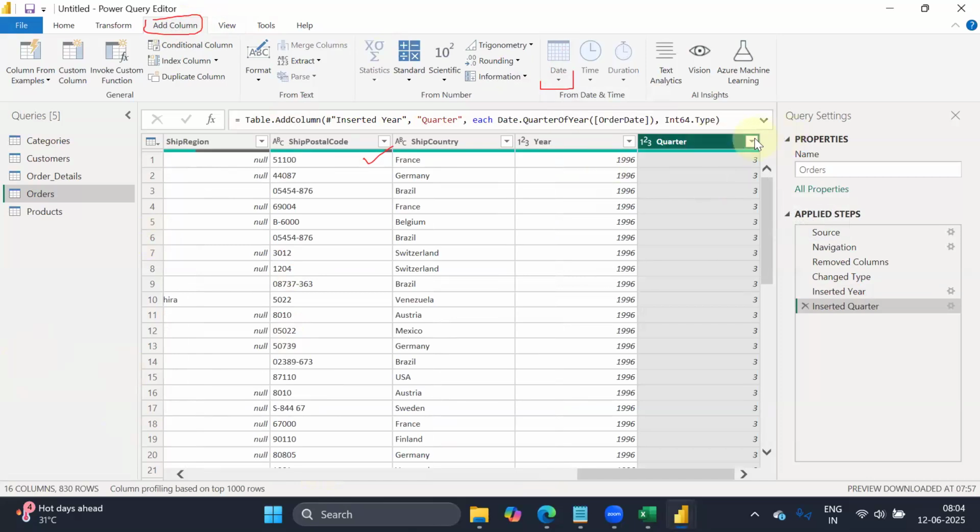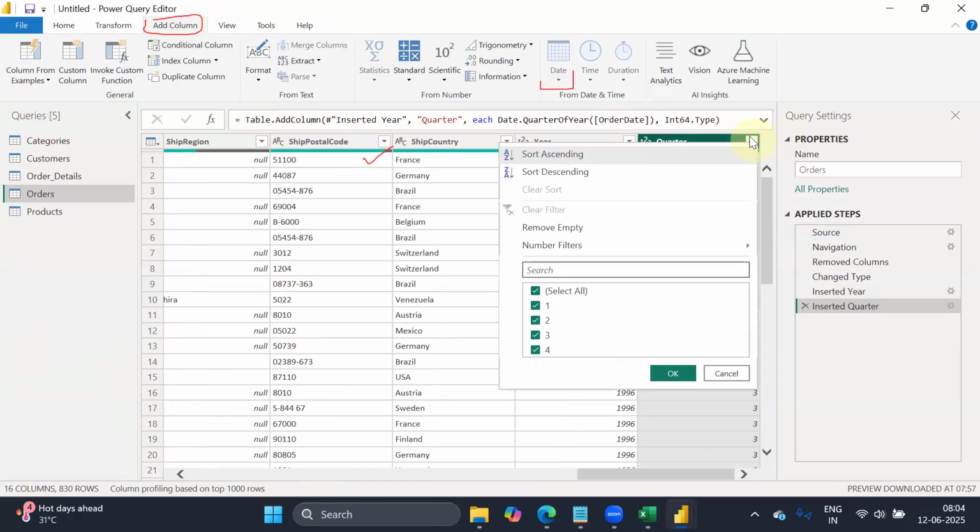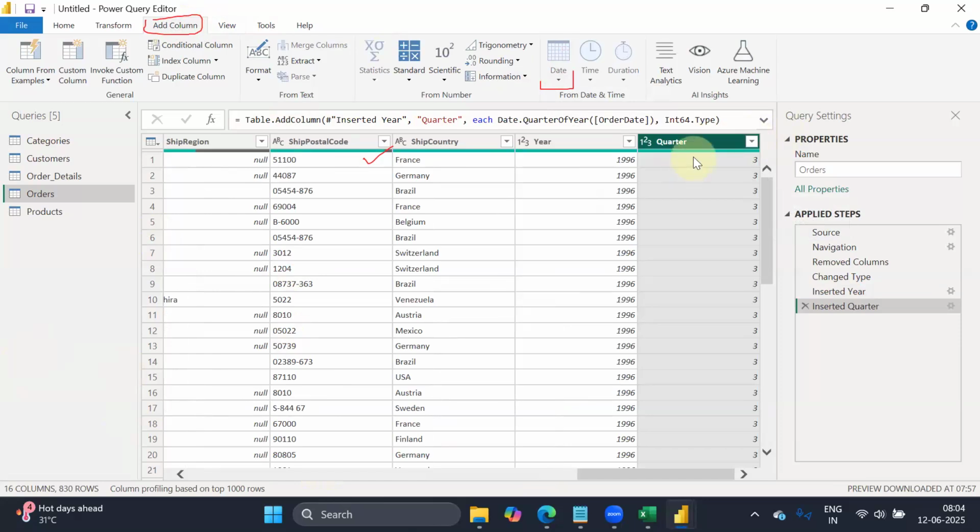But quarter numbers are coming like 1, 2, 3, 4. If you want to add some additional text on it, like Q or QTR, something like that, then how do we do it? Let's wait and watch, right? And I'll show you those things.